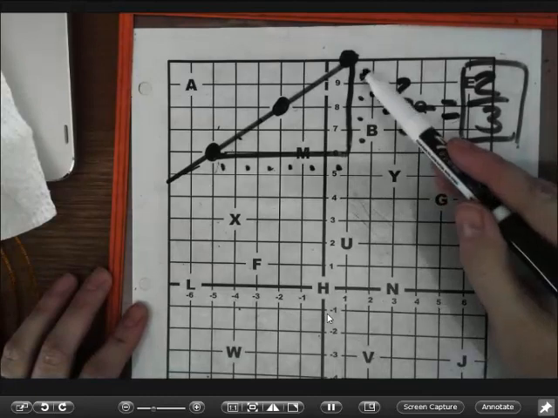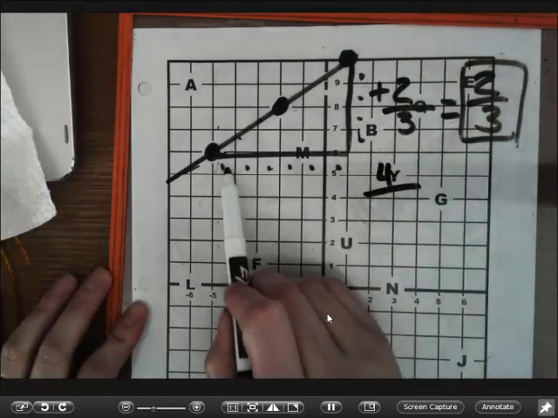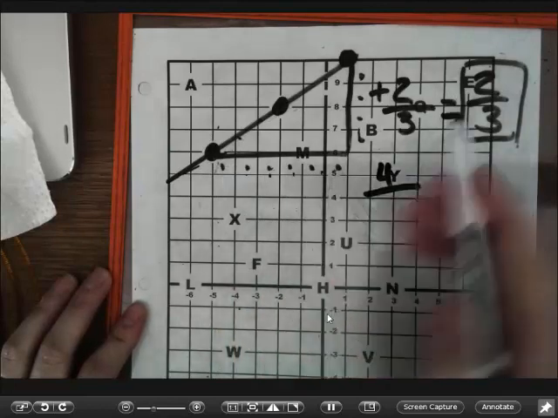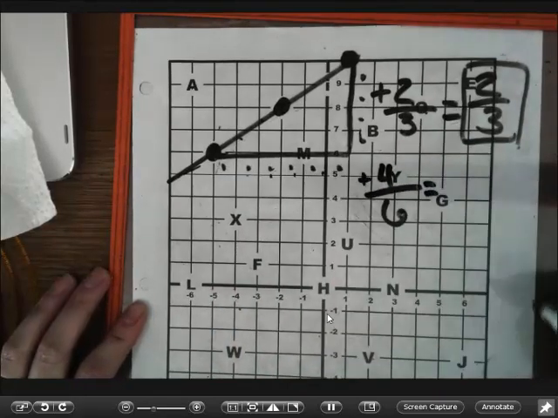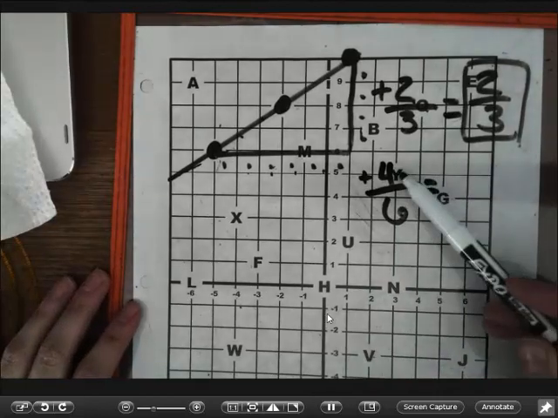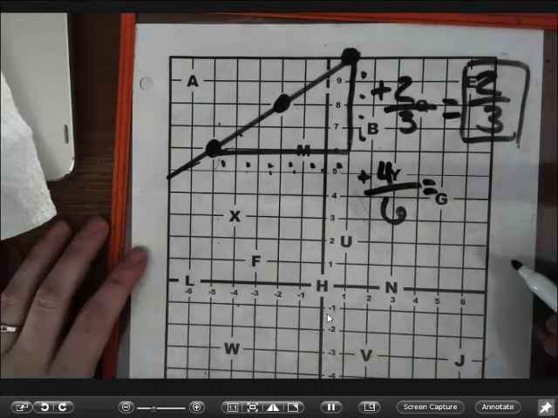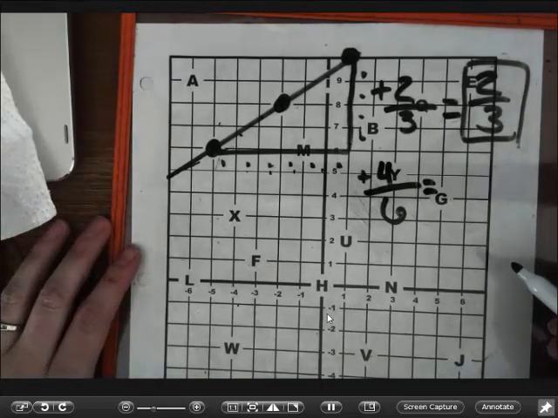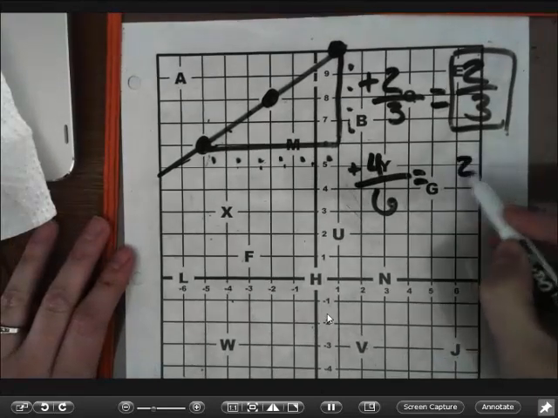What's the rise this time? 4. Rise is 4. What's the run? 6. Still positive. So I want you to see if that reduces in your calculator. You do 4 divided by 6. If it gives you that decimal, convert it to a fraction. Math, enter. What's your calculator say? 2/3.